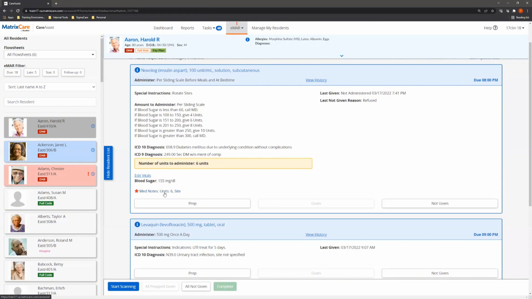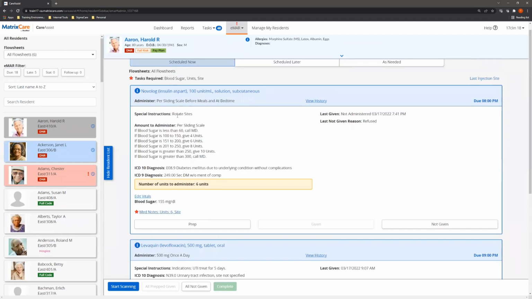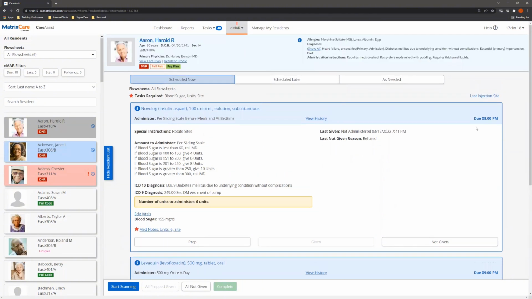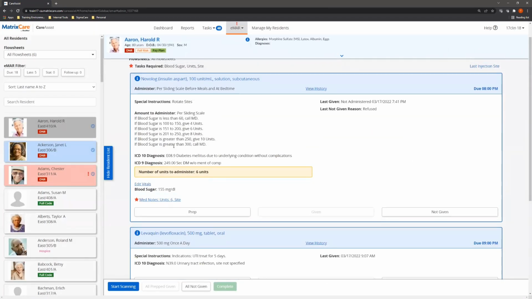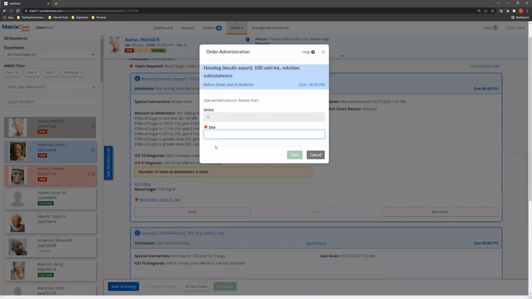We still have to document something here, which is our site, which is why we have one more additional note here. Notice that we will have to rotate our sites. So I just want to check our last injection site. All right, so I can see here there was a right arm. I'm going to go ahead and rotate that site. I'm going to put left upper quad, abdomen. Now you can see it is a free text field. So feel free to utilize any methods to identify the sites that your facility is currently utilizing.